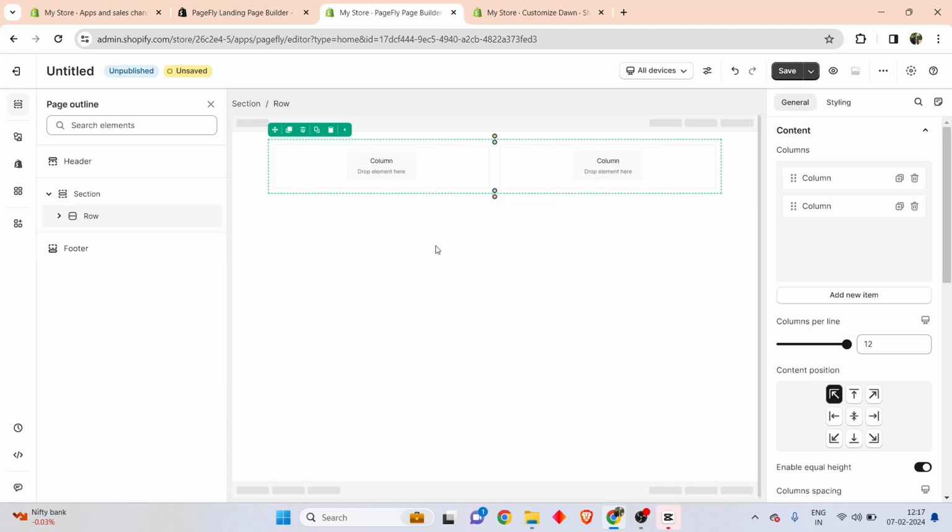So the idea that I have here is to use this particular layout in order to add my headings and this particular layout in order to add a custom image. So let's go ahead and achieve that.